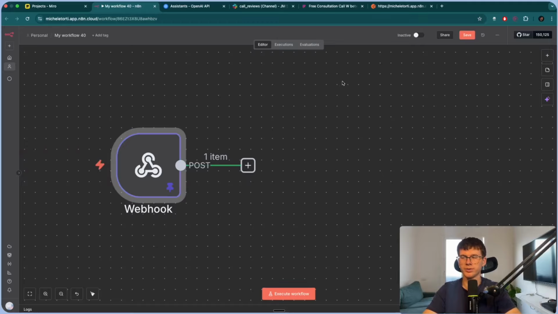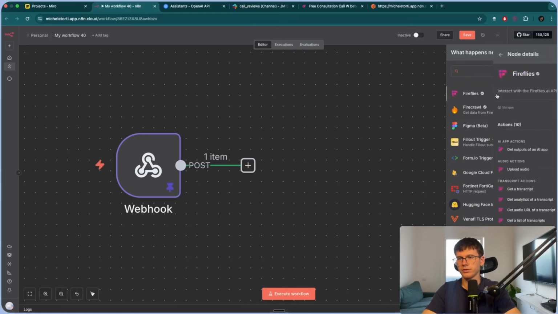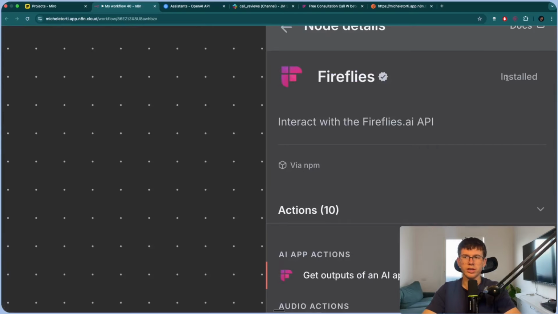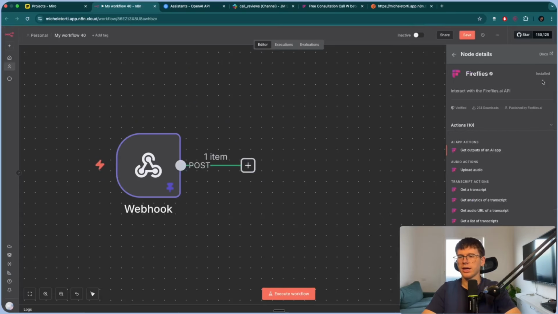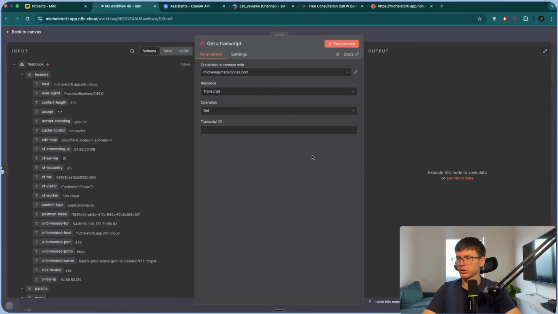I don't have to use Postman API anymore. And then we can look for Fireflies right here. You would have to install the thing. It would take like 5 seconds, so it's fine. And now we want to get the transcript, get transcript. So as you can see, to get the transcript, we just have to put the transcript ID.